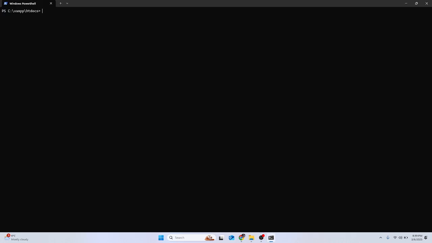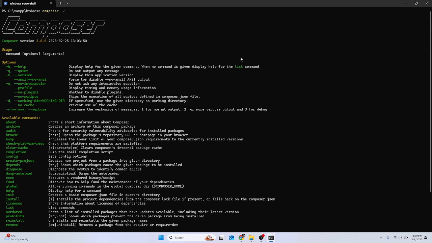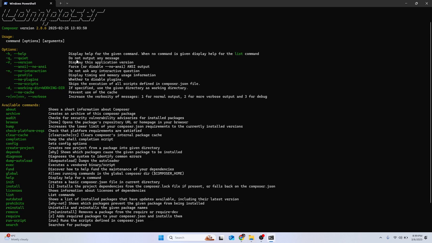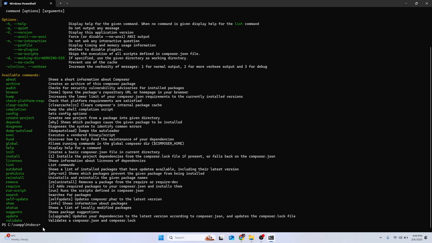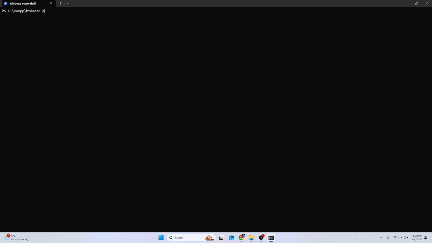So we are in this directory. Let us check if Composer is installed. Just type composer -v. If Composer is installed, we are supposed to see the version that is installed. As you can see, we have Composer version 2.8.6 installed in our system. Let us also check if PHP is installed. Just type php -v, and you can see we have PHP 8.2. That means we are ready to go, and we can now start by installing Laravel.